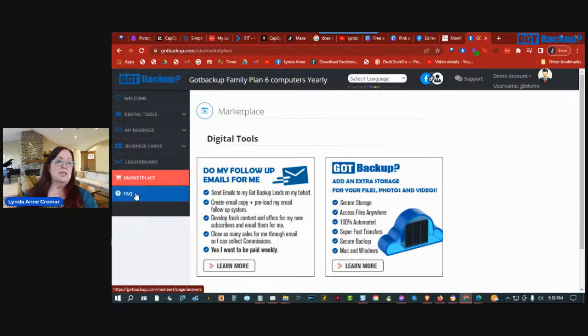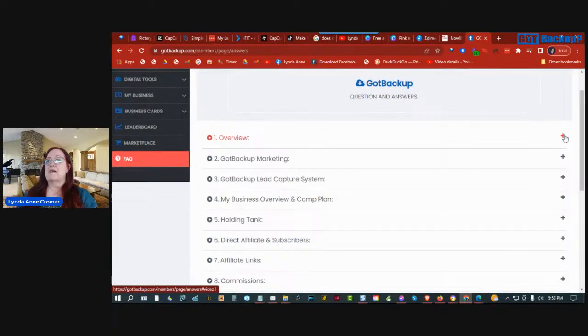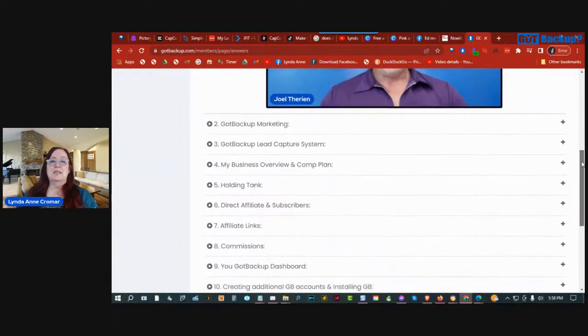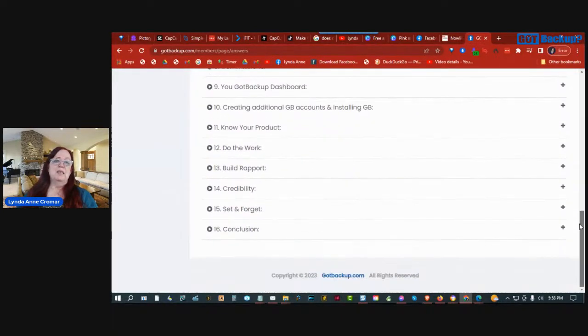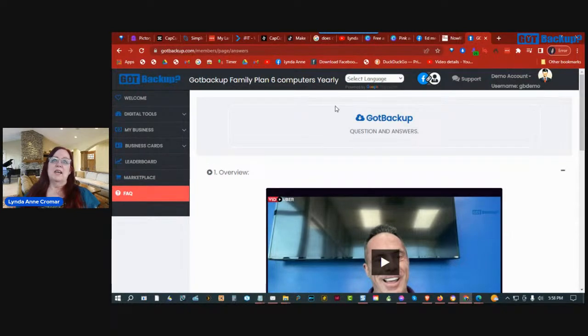And then there's one more tab that they just added recently, and that is the facts page. And they keep adding to this too, which is pretty cool. What they do in here is there is a video explaining each of these things that they have in here. And they have 16 items in here. If you are confused in the least bit with Got Backup, I do recommend you go ahead and watch these. And I don't think anybody will be confused after they go through these 16 videos.